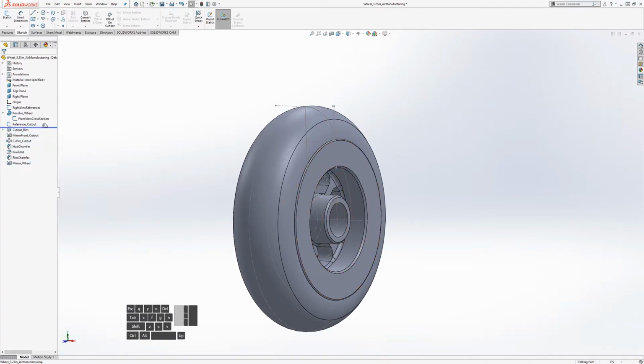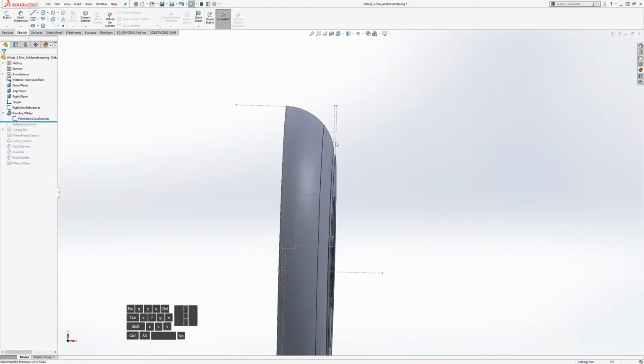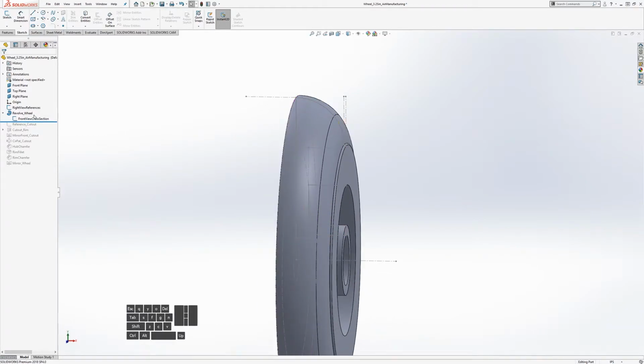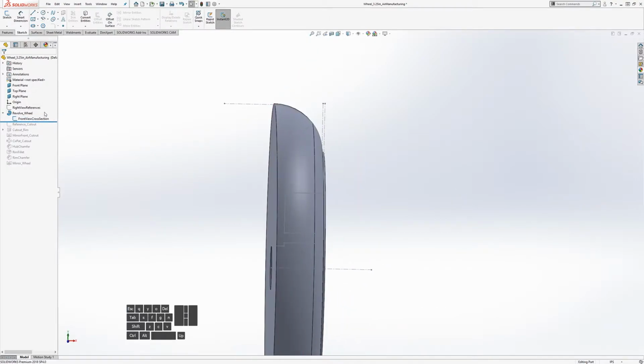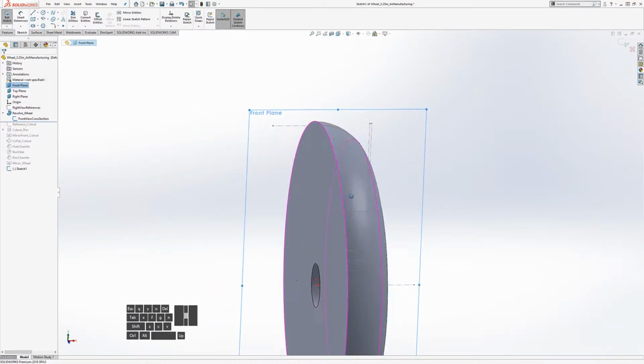So we can rewind back up to here and we can add in a cut here. So let's hide the sketches that we don't want to see. Probably don't want to accidentally refer to two different sketches. So let's just refer to this sketch. And it's going to be in the front plane. Is that the one? Yes, it is. So let's start a sketch in there.